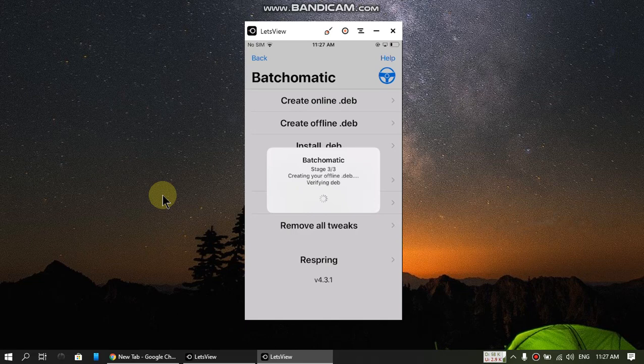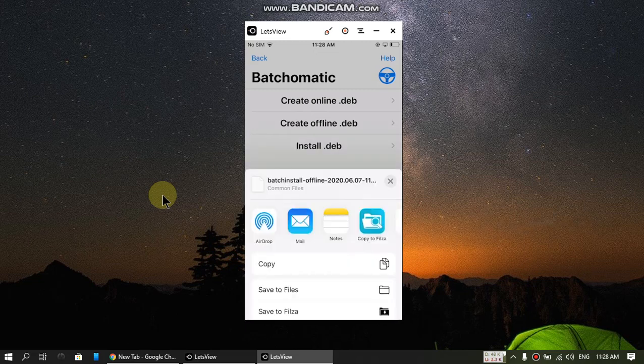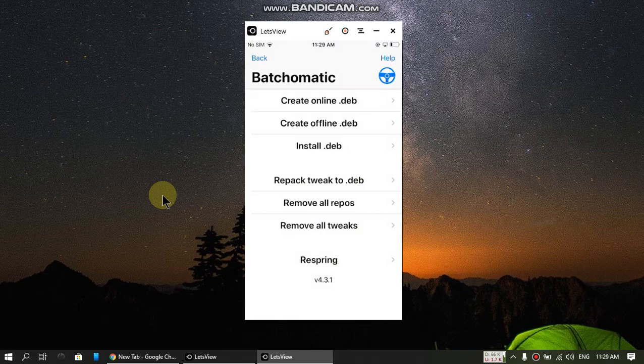Okay, wait for the process to complete. Dismiss. If you want to export the created .deb file, you can click on export. Now you can see that you can export it via mail, notes, or copy to Filza, or you can AirDrop it to your Mac. Alright, but we are not doing anything here. So guys, when the backup is complete, just go home.